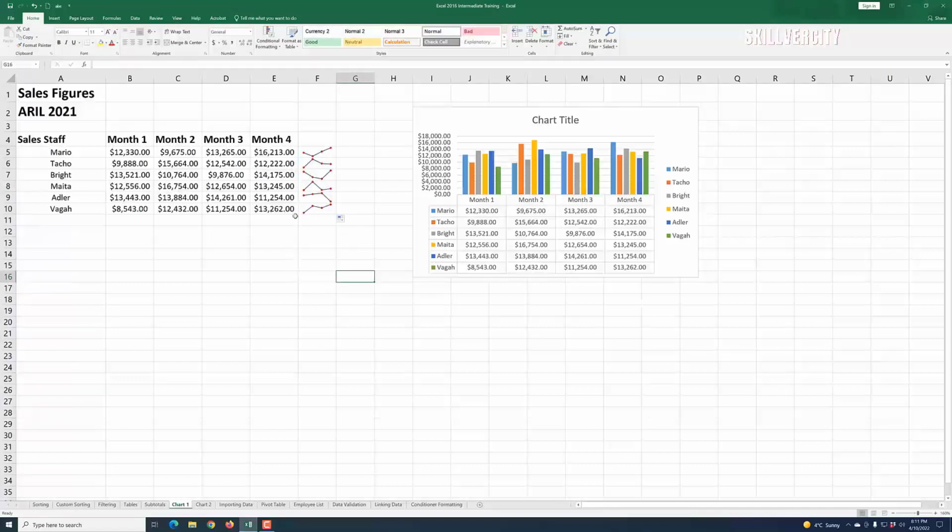So here you can easily see who is doing what in terms of sale. Tacho, for example, sales went up a little bit in the second month, but went back down as it was in the first month. And Bryce started okay, but went down, but has sort of recovered in the fourth month. So that is how to read this. So I want you to play around with this a little bit and see how it works.